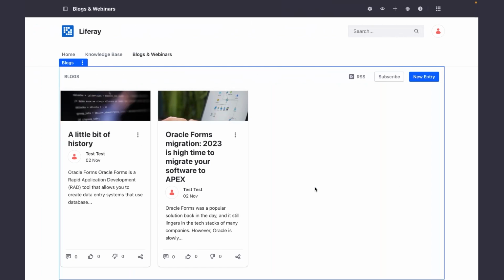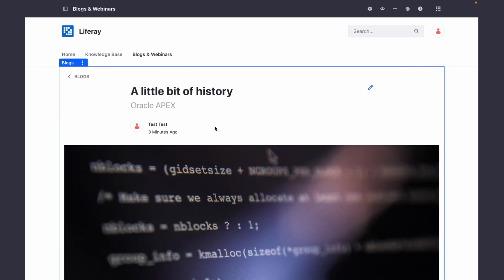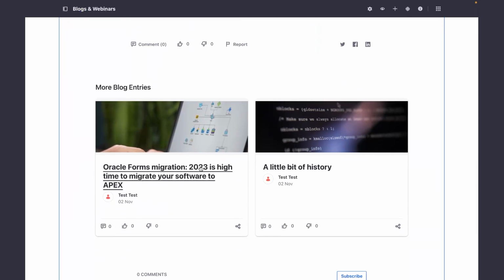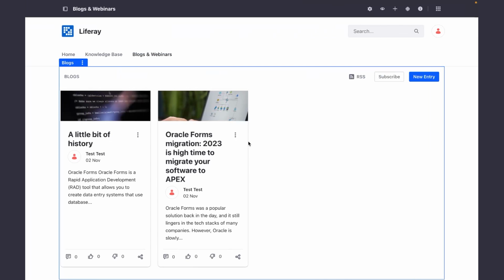Okay, so for the blogs module, we can also click the like and unlike buttons. Also, we can add a comment. We can see the whole blog with the content, and we can see more blog entries. So this module is called blogs and webinars. So I think that we also need to put some video into one of the blogs.